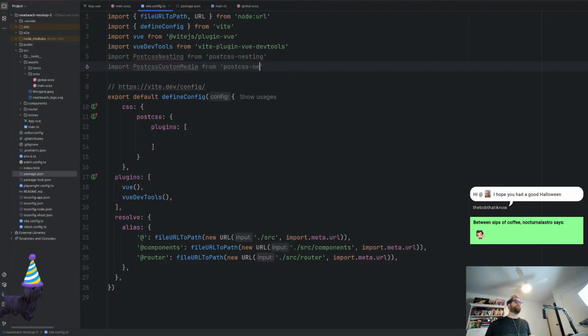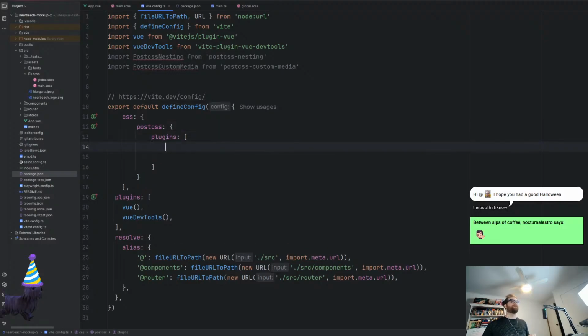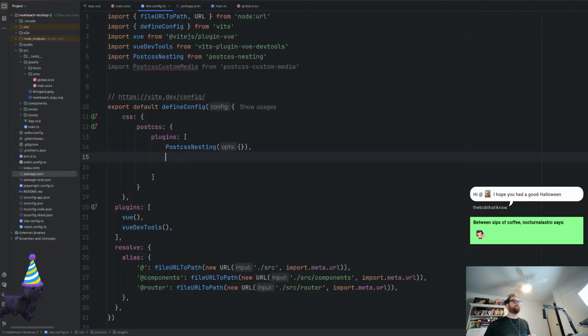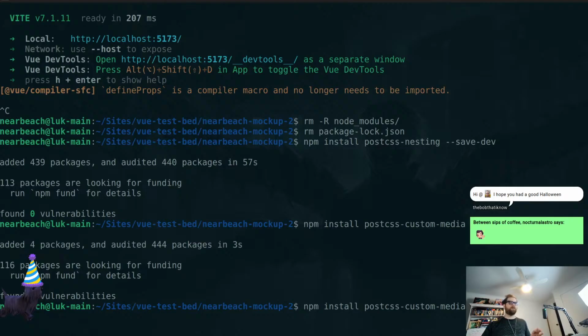Not from that, thank you very much. From that. This thing's just struggling today. PostCSS nesting. And then we want the PostCSS custom media, like so. We're just going to do something like that. I don't know if that will compile. We'll figure out in a second.